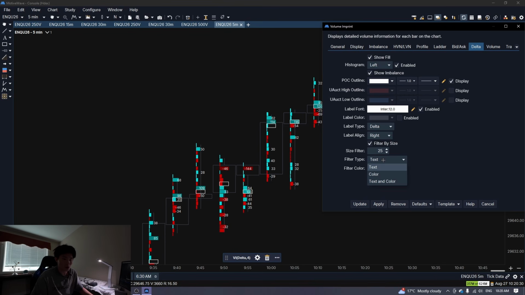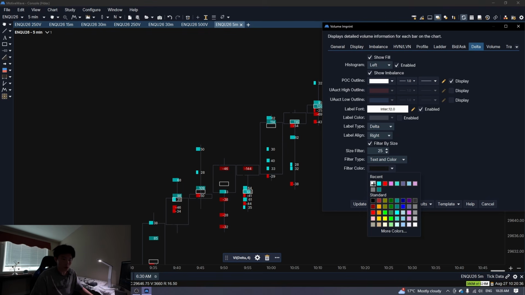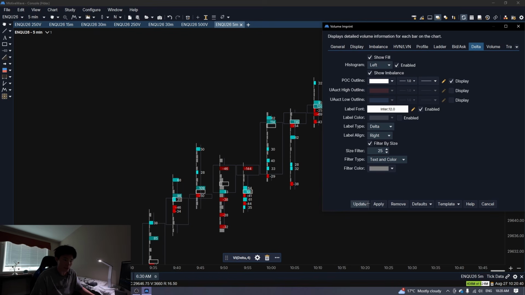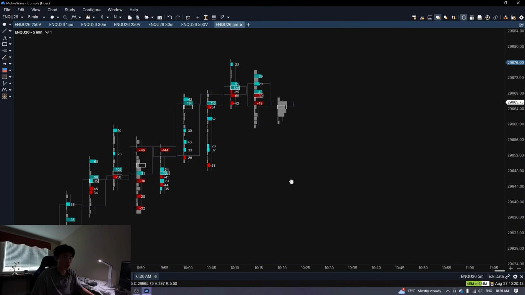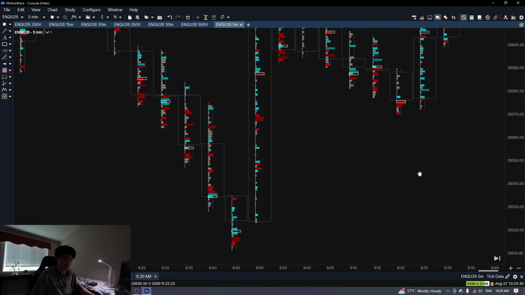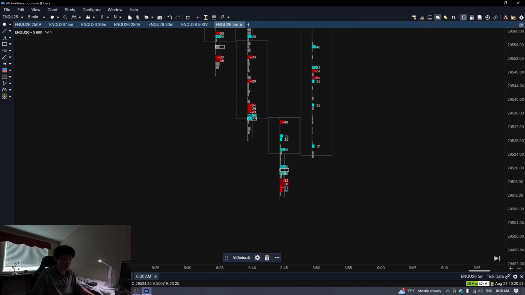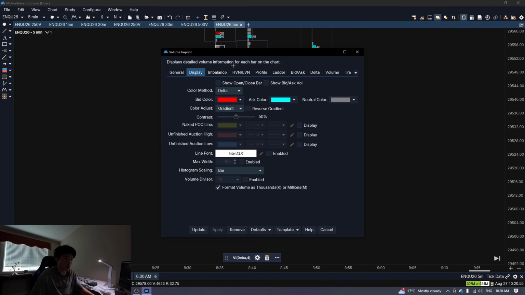We'll do filter on text and color. So it will basically change the color of the bar where it's less useful information. So I like to use it as gray. This way I only see the most important deltas. So in this case, 126, 116, 114, 43, these are big numbers on the delta where they're important to look at, right? I don't know why this is super small.